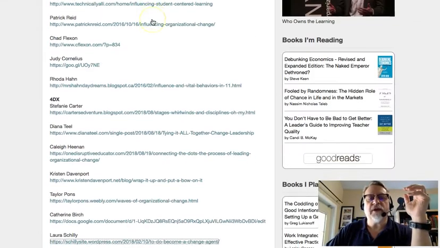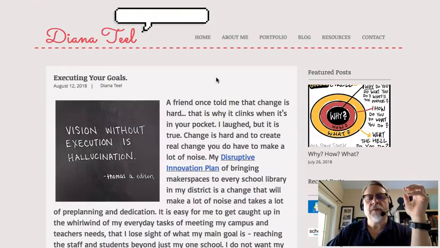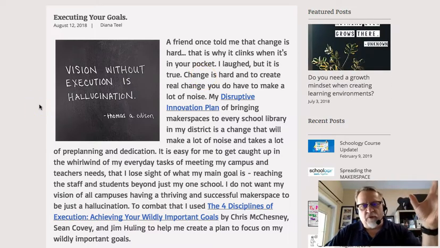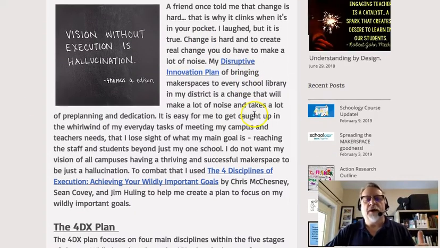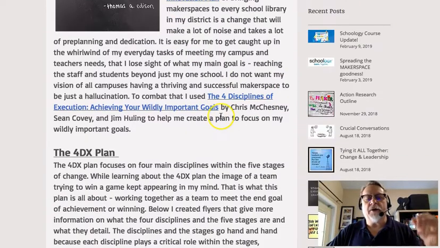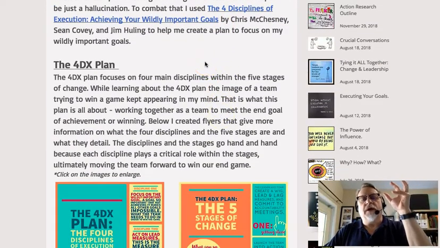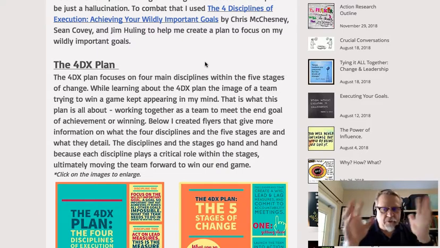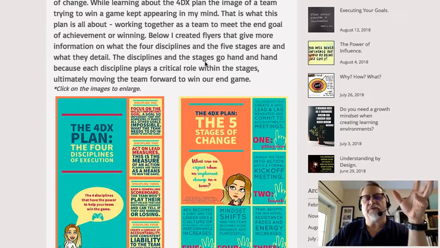And one of the first examples I want to bring to your attention is Deanna Teal's example, and she's got a wonderful context. She's got a link to her innovation plan, which is extremely important, and she really spells out how the 4 disciplines of execution are going to work within a couple of visuals, and then she expands on those visuals.